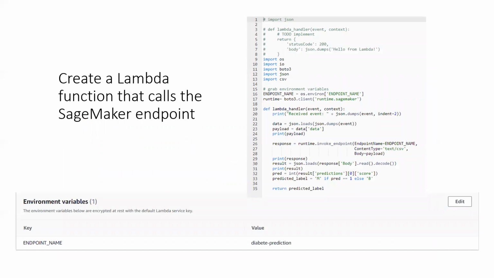And after we have done the auto scaling part, we can create a Lambda function based on our endpoint. So this is our code for creating the Lambda function. And also in AWS Lambda, there's a function that can help us to change our environment variables. So as you can see here, I'm replacing the endpoint name with diabetes prediction, which is my endpoint created in the first steps.